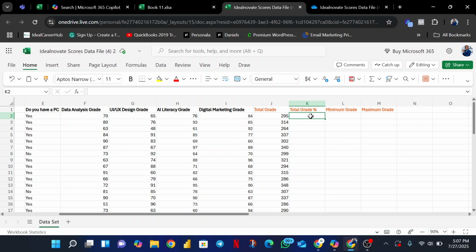Remember, we have used the function, which is the predefined formula by Excel, but for total grade, there is no predefined function. So we are going to be inputting the formula we want Excel to work with by ourselves. Is that okay? So in order to get the total percentage, what are we going to do? We're going to come here.